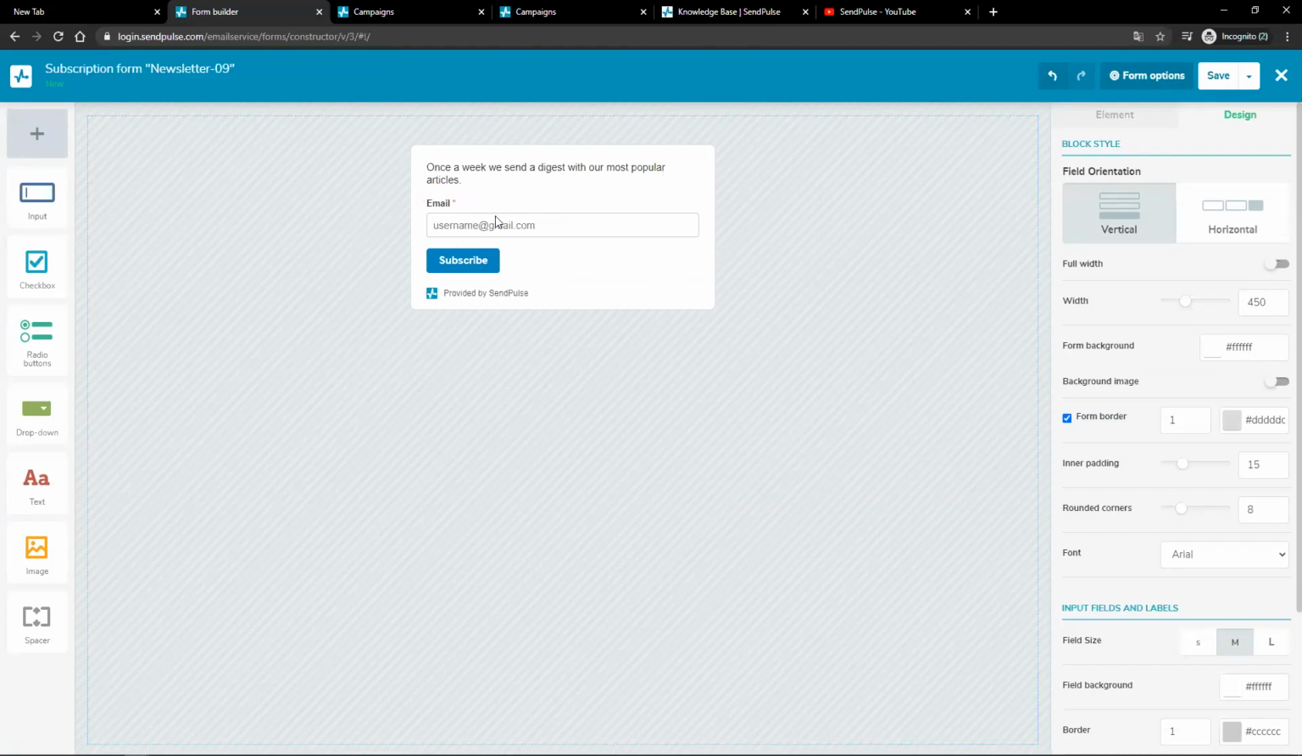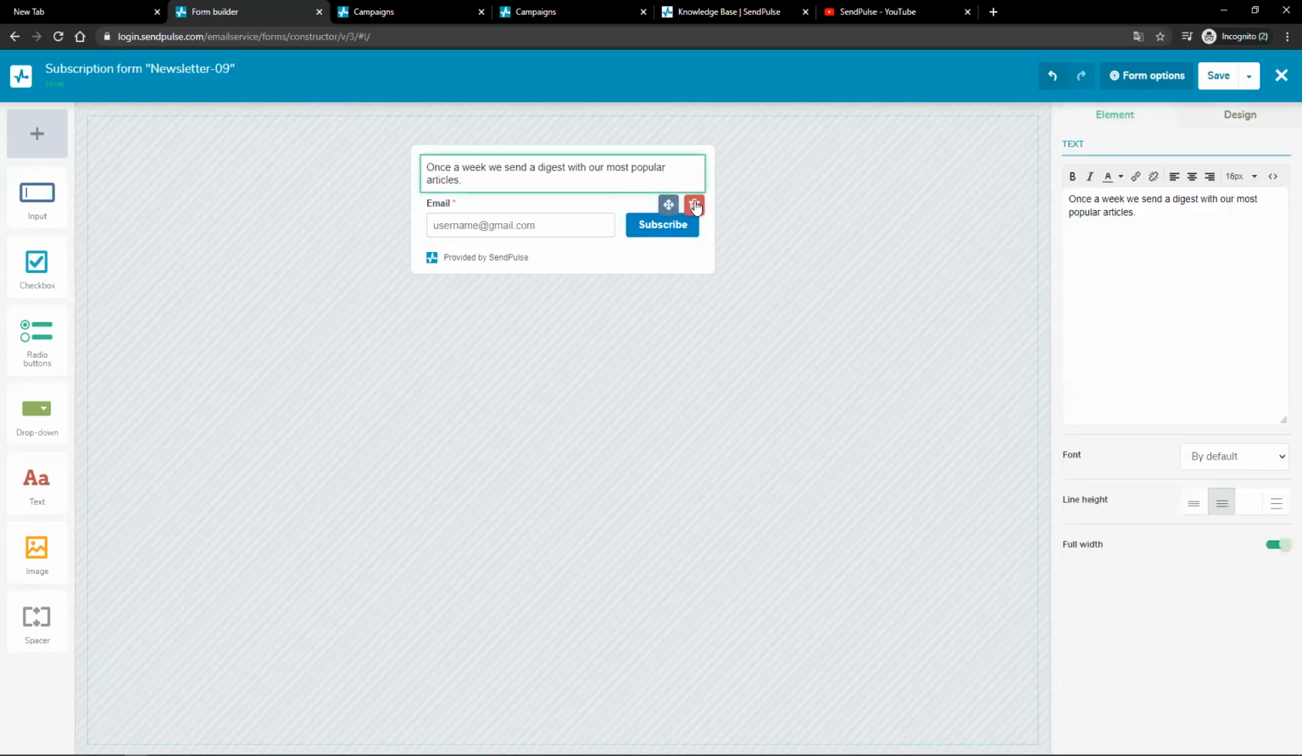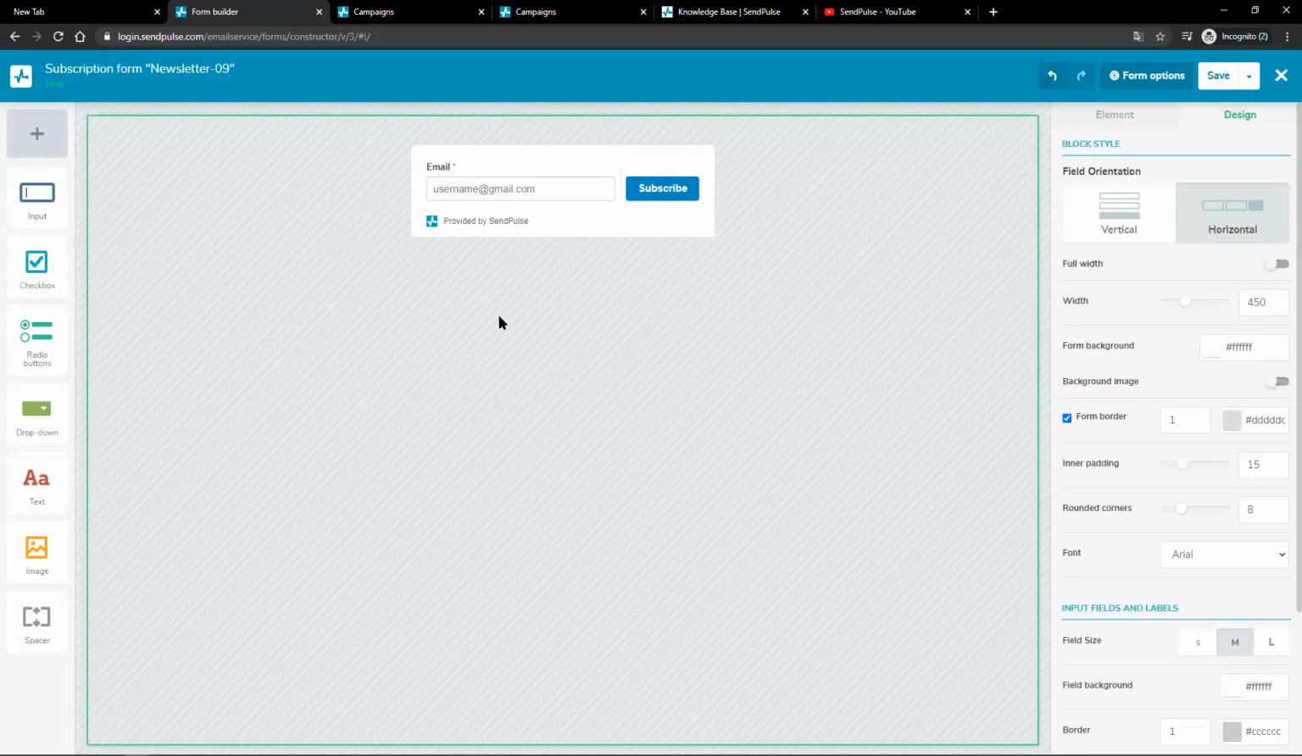We're back here. Once you create a form, SendPulse places this as a default: your email address and subscribe button. Because we are on a free plan, we have this provided by SendPulse logo right here. We can't remove that unless we upgrade our account. You can play around with it. You can make a vertical form. You can make a horizontal form. You can remove this and make it simple.